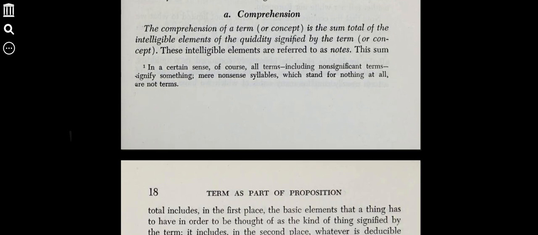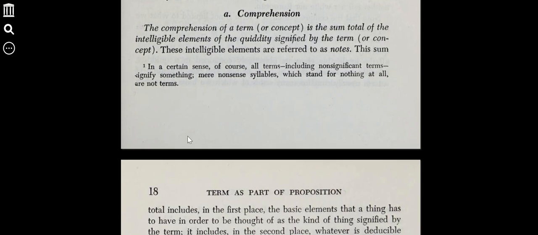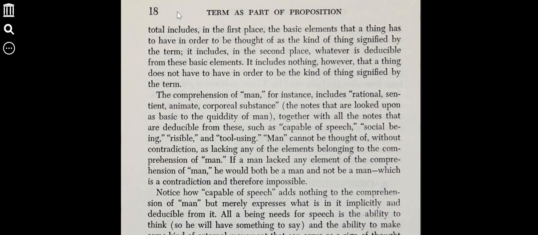So continuing with our author on comprehension, "The comprehension of a term or concept is the sum total of the intelligible elements of the quiddity signified by the term or concept. These intelligible elements are referred to as notes. This sum total includes, in the first place, the basic elements that a thing has to have in order to be thought of as the kind of thing signified by the term. It includes, in the second place, whatever is deducible from these basic elements."